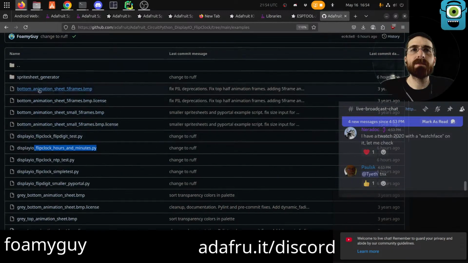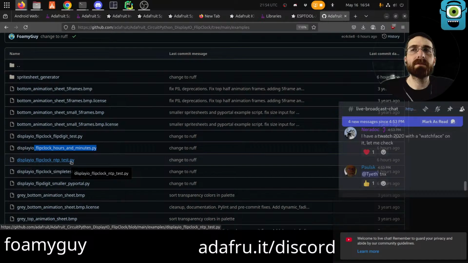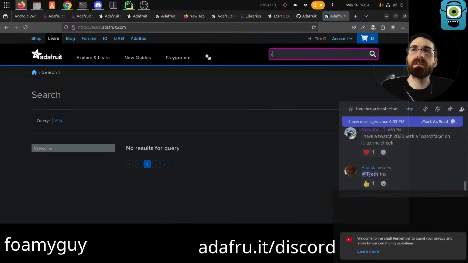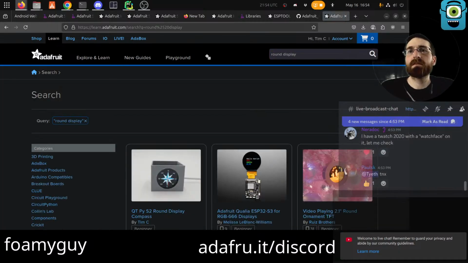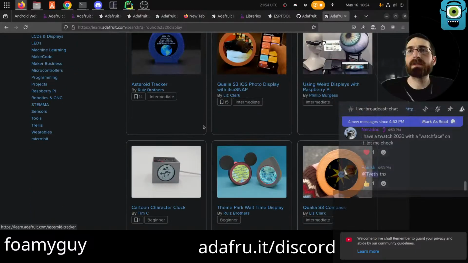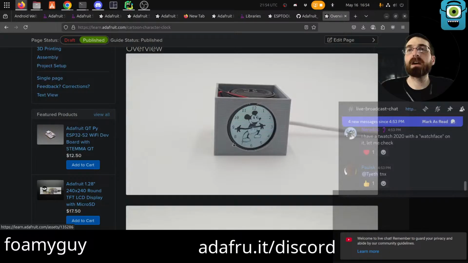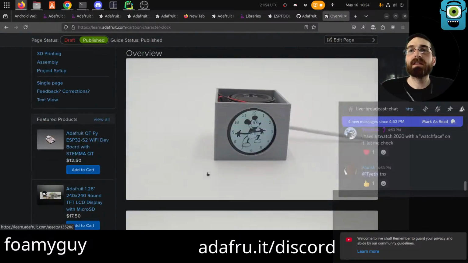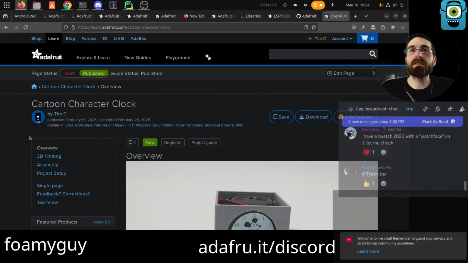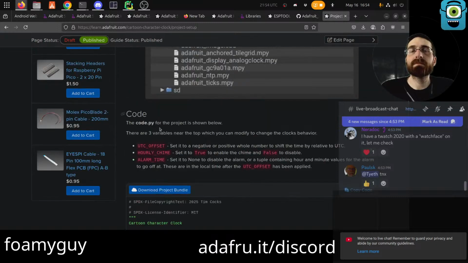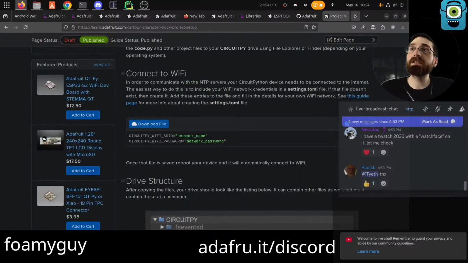Did I do a clock on the round display? Or only a compass? Now I'm second guessing. Did I do a clock on the round display? Compass. Oh, I did the Disney clock. That's right. I did do a clock. Oh, clock face, that's what it's called.